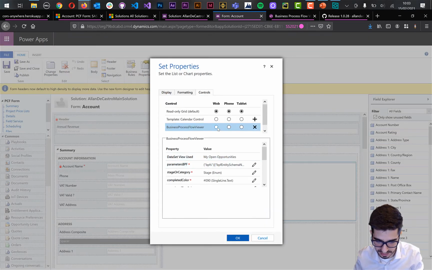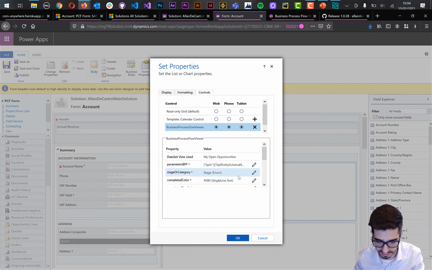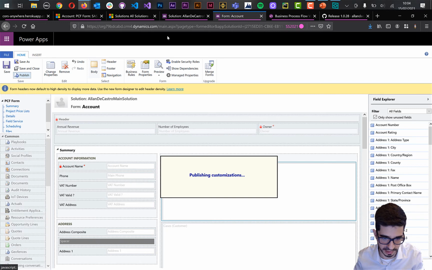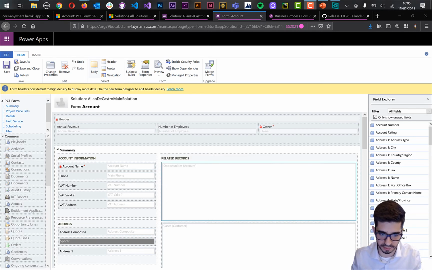So we're going to click on add and select on which type of device this component will be used. Here we are selecting all, but we'll only use the web client. And as you can see, there are a lot of properties here, so we'll check them after. I'm just going to click on OK, save, and then publish the form to ensure that this change will be displayed on the account form. So normally it will finish soon.